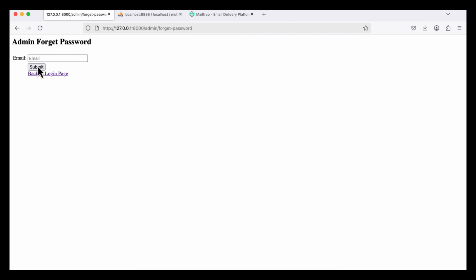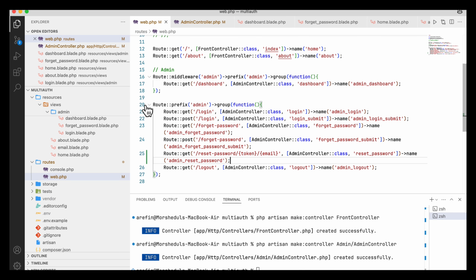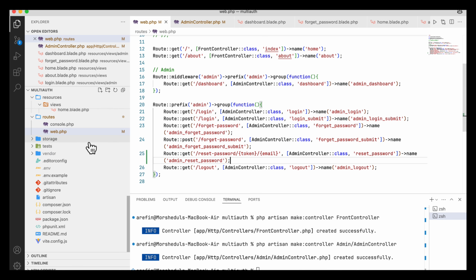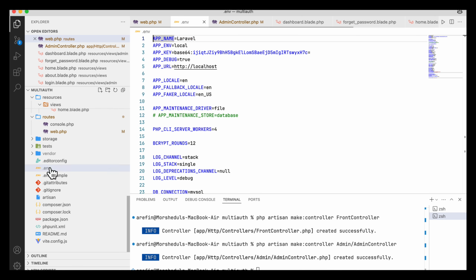So you see this is the forget password. If you click here, the email field is required. If I give a wrong email, it will show you email not found. And now I will put the correct email, that means gmail.com. But before working with this, I will have to set up the SMTP information into the .env file.